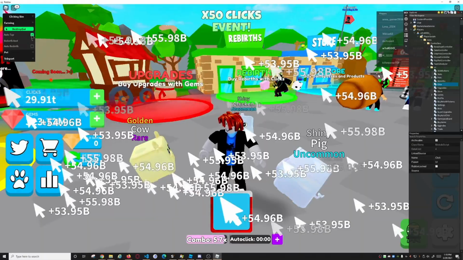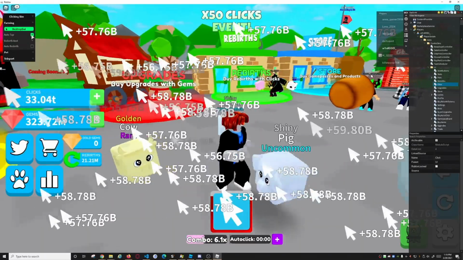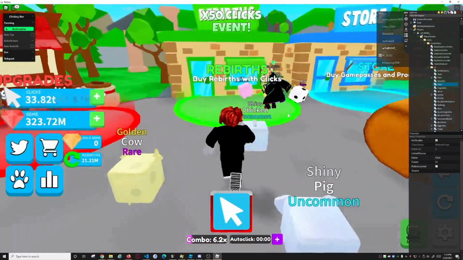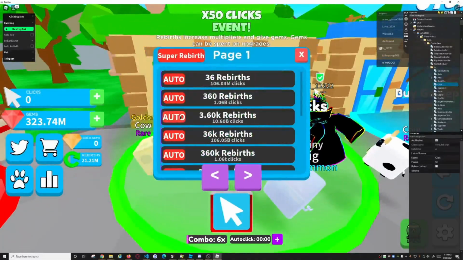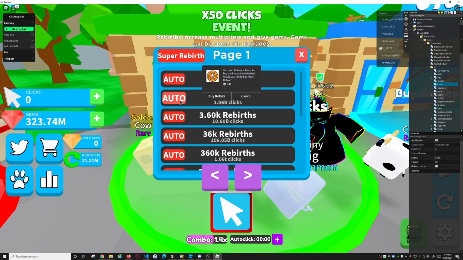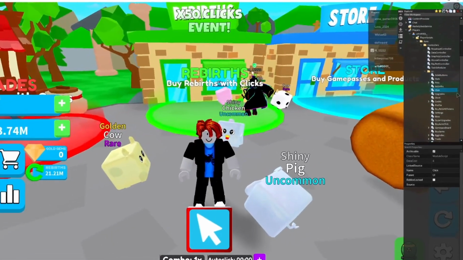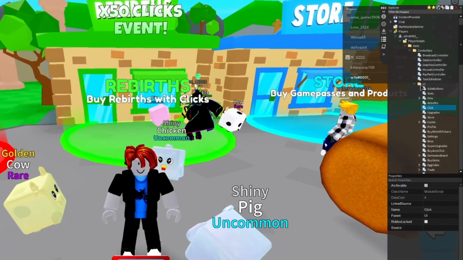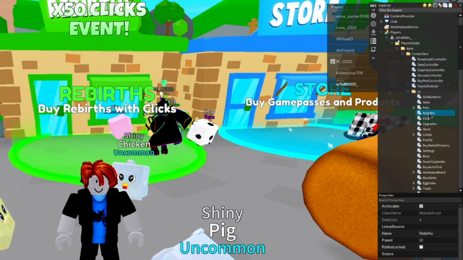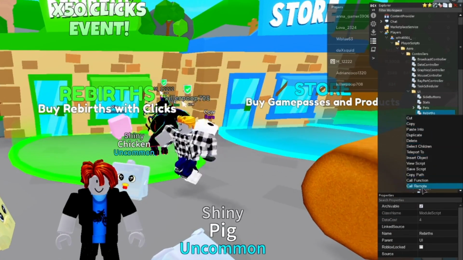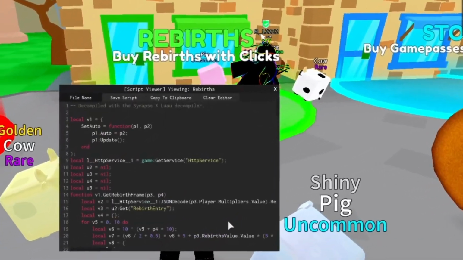All right, and while we're at it, let's see if we can find out if there's a script for auto rebuys. So as you can see, we try to do an auto rebuy. We don't have the game pass. So let's see if we can get around that by modifying a local script. So here's a rebirth function or script. I'm going to right click on it again, view script.